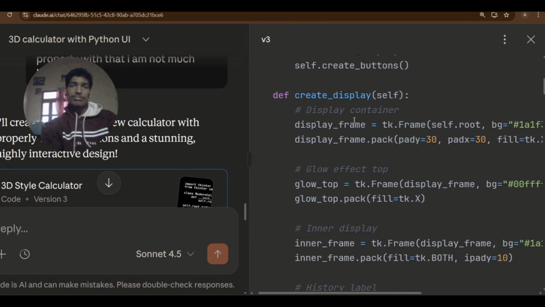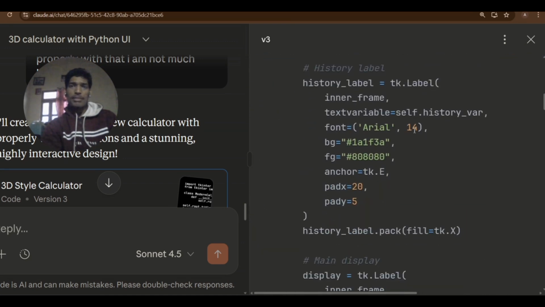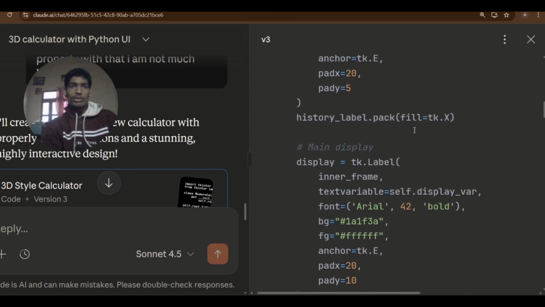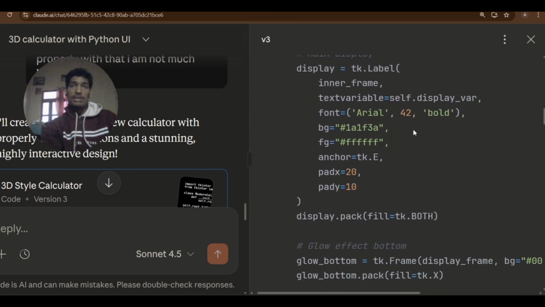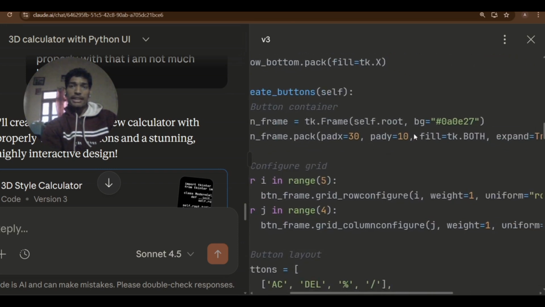Create display, whatever you are going to see. So here all the things are here, as well as the names. History label means there is history also. Whenever you calculate anything, it will show on the history tab. Main display, which will work, and there is something more extra, create buttons.